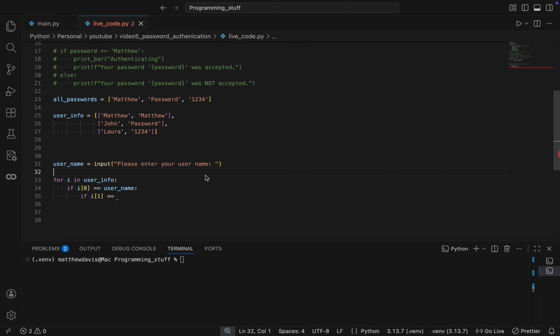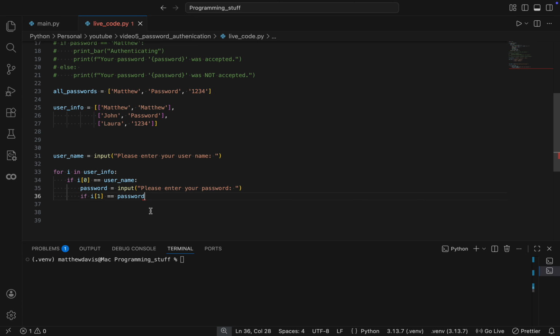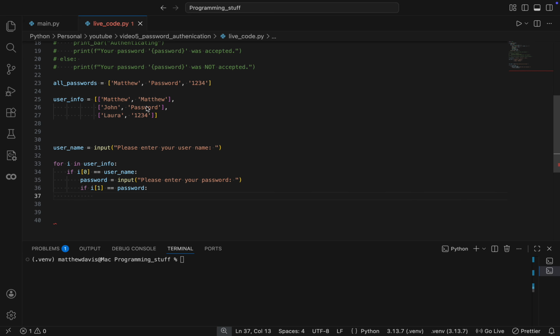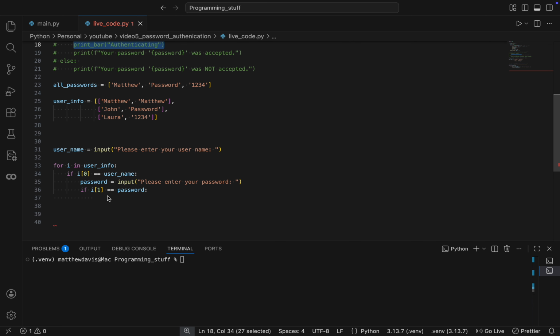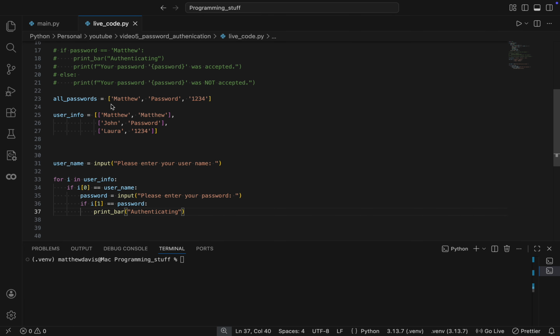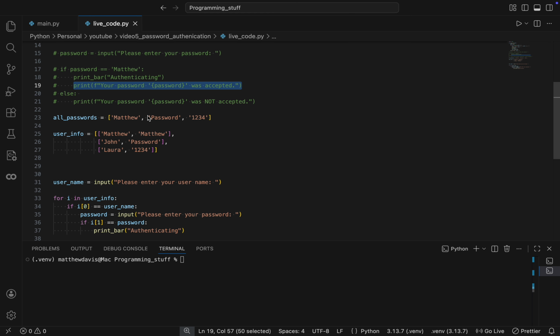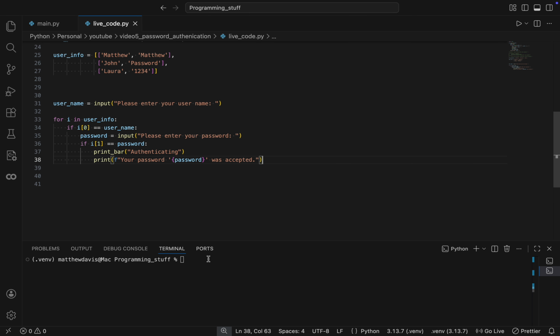Is i[0] equal to, and this is where we're going to want the password. But one thing we can do is put this password inside our if statement. So if the username is right, then we're going to check the password. If the username isn't even right, then why do we even bother checking the password? And if the password is correct, then we're going to copy and paste our print bar from up here, bring it down here. And then just for fun, we can print your password was accepted.